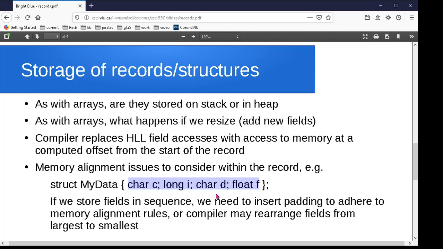Or the other possibility is the compiler says, well, if I put the biggest thing first, or the thing that requires the largest memory alignment size first, I'll put, in this case, the long first, and then if it started on an address divisible by 8 and it's got size 8, it's going to end on an address divisible by 8.